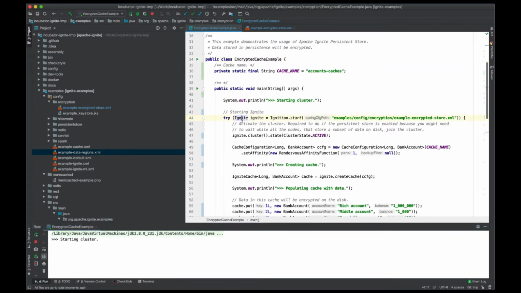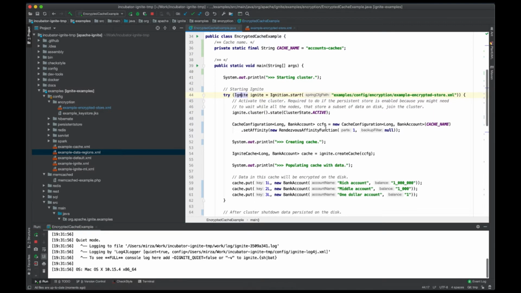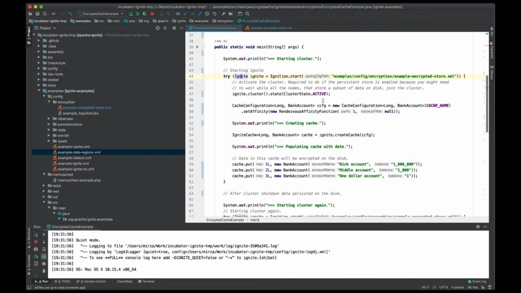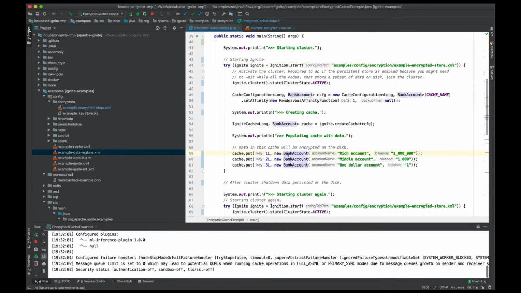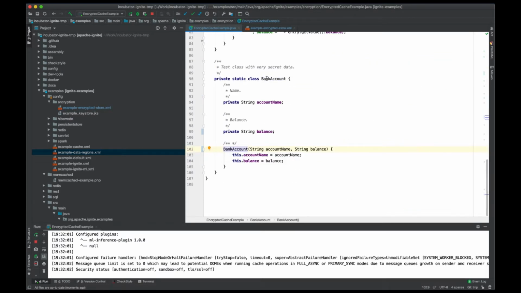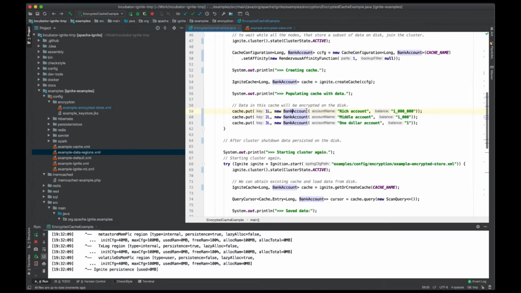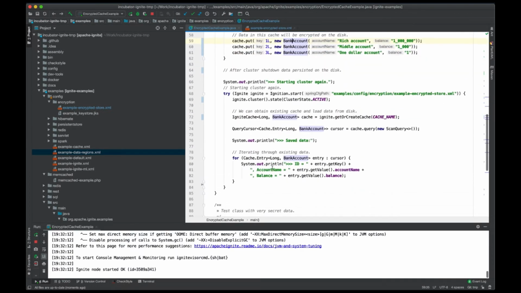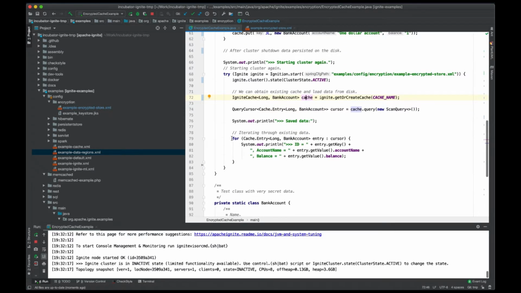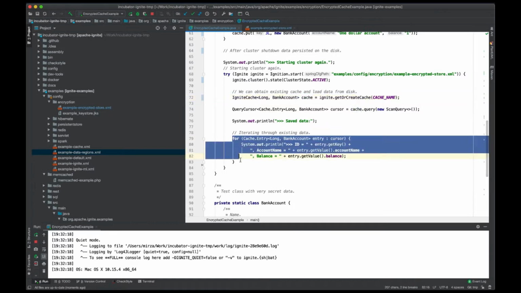First of all, we start the Ignite cluster. We'll create an Ignite cache called accounts cache, which will be filled with bank account data. Bank account is a simple class with fields account name and balance. After that, the Ignite cluster will be restarted. The cache will be loaded from the disk, and we will print its data to the console.